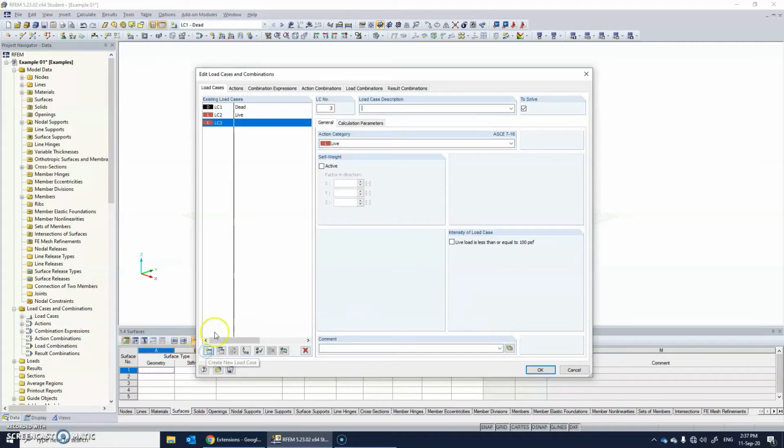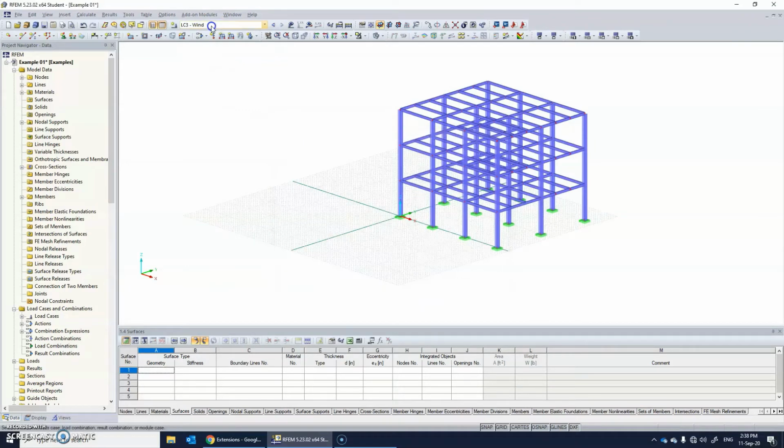Let's create another load case by the name wind and click OK. So we see that 3 load cases have been created. At the same time, a lot of load combinations have also been added. This is because while we created the model in the beginning, we had told the software to automatically create load combinations.